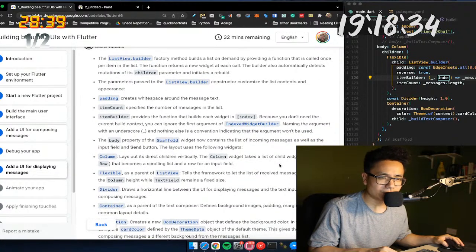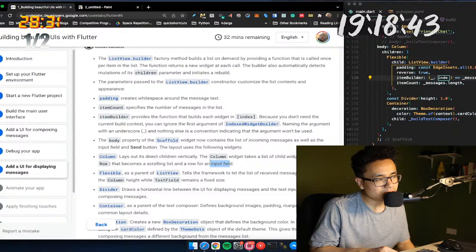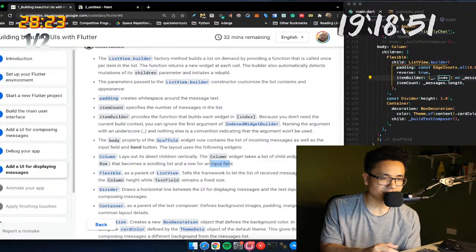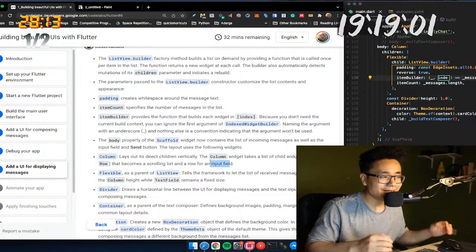So what I was confused about was, why do you need these containers? But it seems that a container is good when you want to put a widget together with some sort of decoration, like padding or margin. Usually you want to group them together in a container.